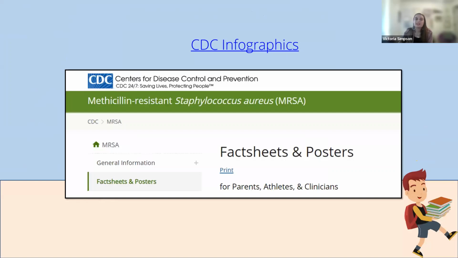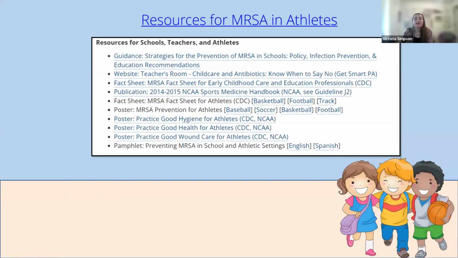This slide has CDC's bank of fact sheets and posters that they have available for MRSA. There are some additional flyers that you can access through this link that you can send to parents for education. There are also a lot of resources out there about MRSA and athletes in case you need them. Participating in sports does involve a lot of skin-to-skin contact, and there is often equipment sharing involved, and that, of course, increases the risk of transmission.